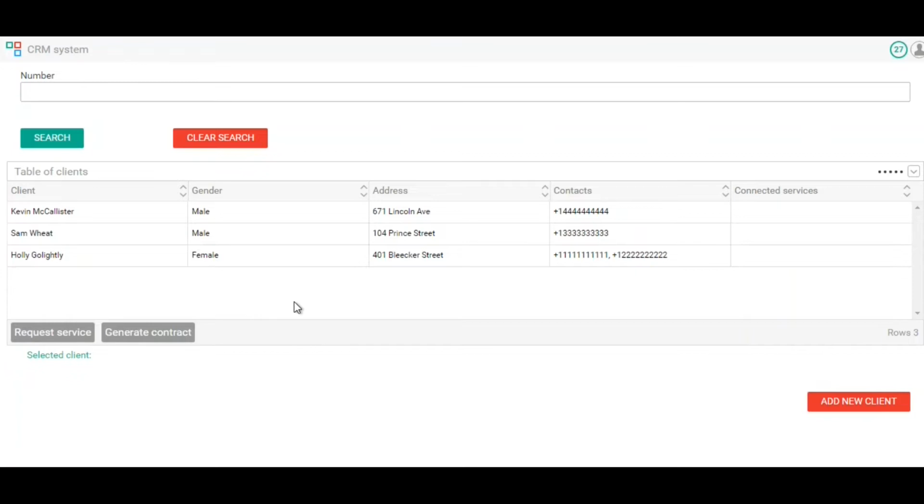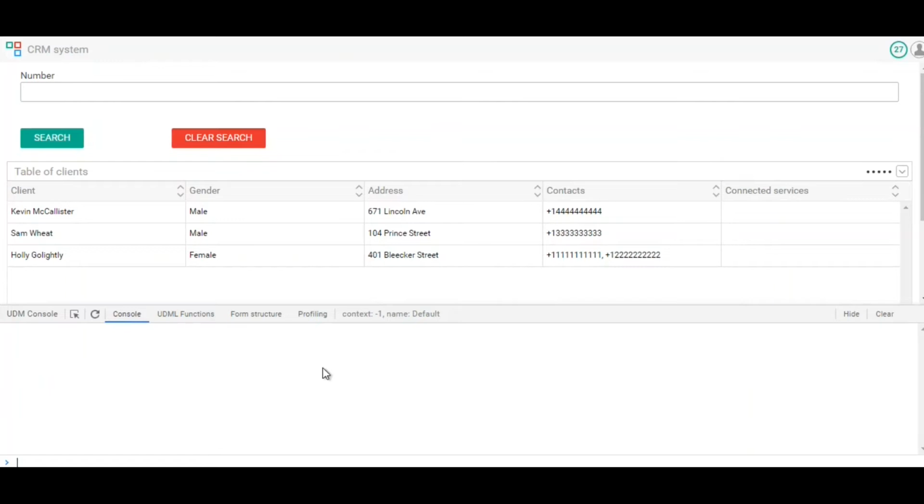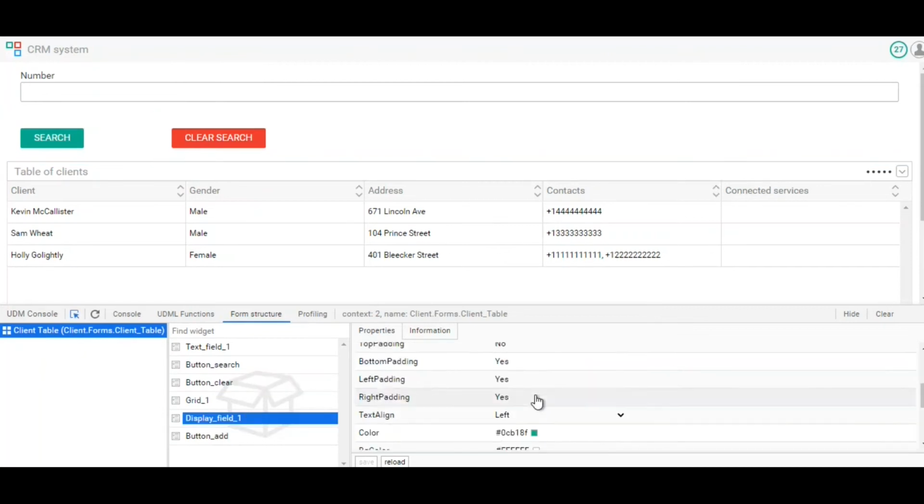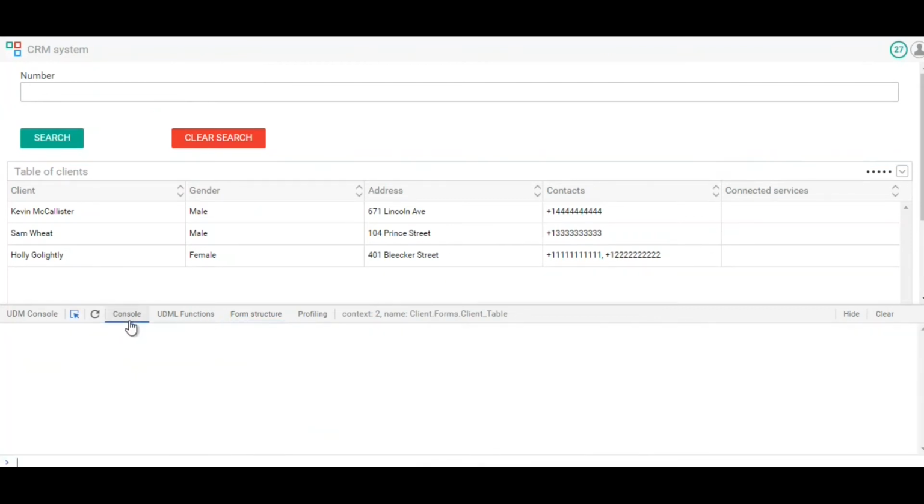Now let's talk about the UDM console. You can use the UDM console only in an application in which the Launch Application in Debugging Mode box is checked. To open the UDM console, press Ctrl-Q in the form runner. This console allows you to debug the current process. Here you can monitor the structure of the form, access various properties of form widgets, perform profiling, and test various UDML functions. For example, the today function returns today's date. Also, you can access the form context or the process context depending on the application settings.